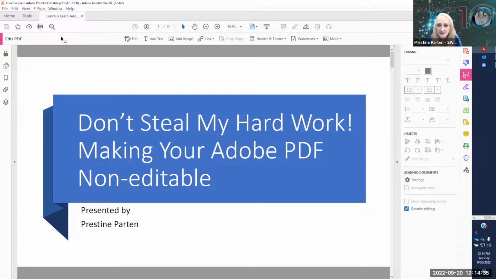It's encrypted really tightly to where people are not going to be able to manipulate it and be able to go into it. So it's a nice feature that Adobe has built in. It's pretty strong. It's definitely secure so that people do not take your hard work and run away with it.